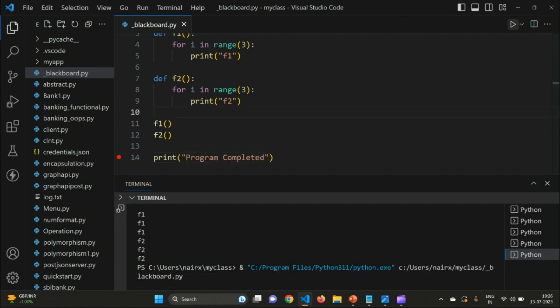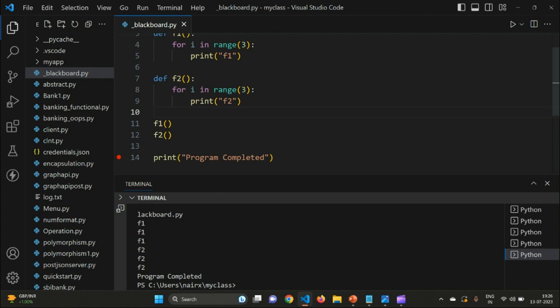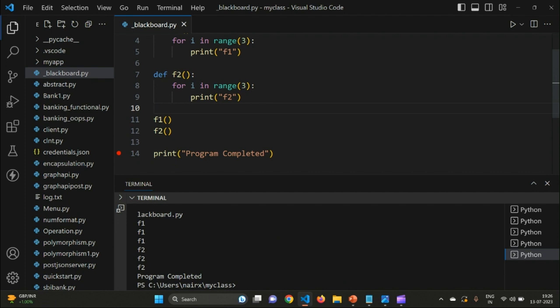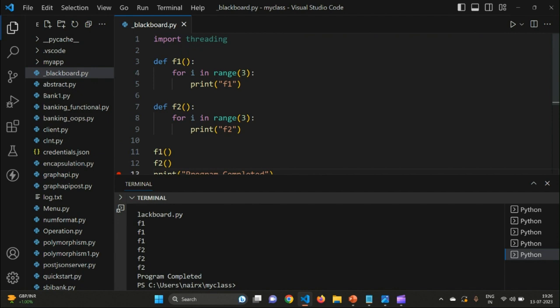This is a single thread application, meaning whatever we are doing, it's happening in a sequence, right? So there is an order here: first f1, then f2, and then it prints program completed. Now, what if you want to run both f1 and f2 simultaneously? Let's say I give a delay.